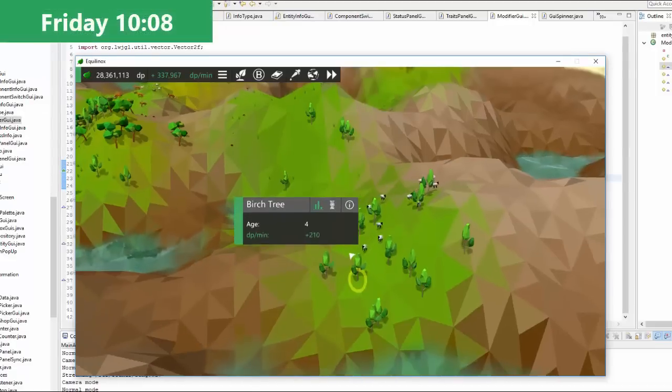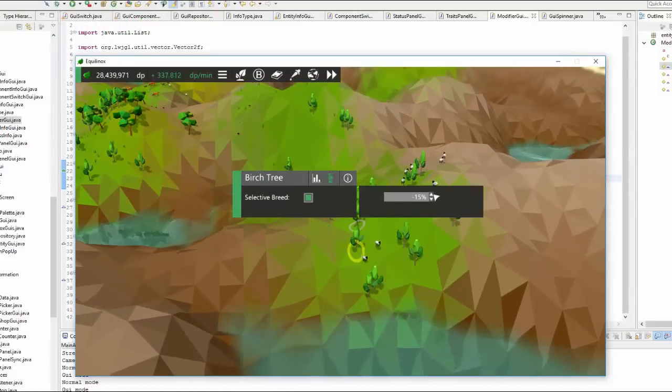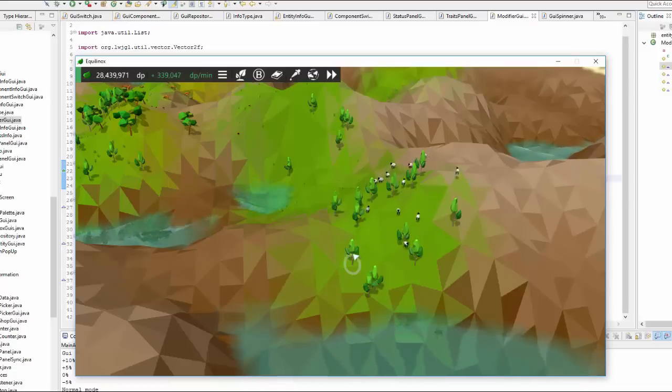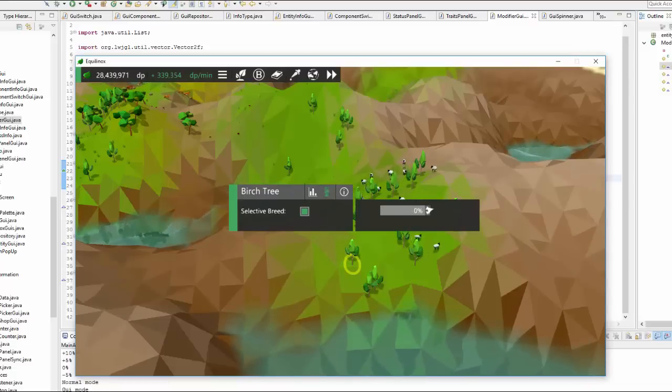So this morning I've just been continuing on with my work on the new GUI component, which is this spinner here, and as you can see it is now pretty much functioning as it should be, so you can increase and decrease that percentage value, and that's going to represent the value of a trait.